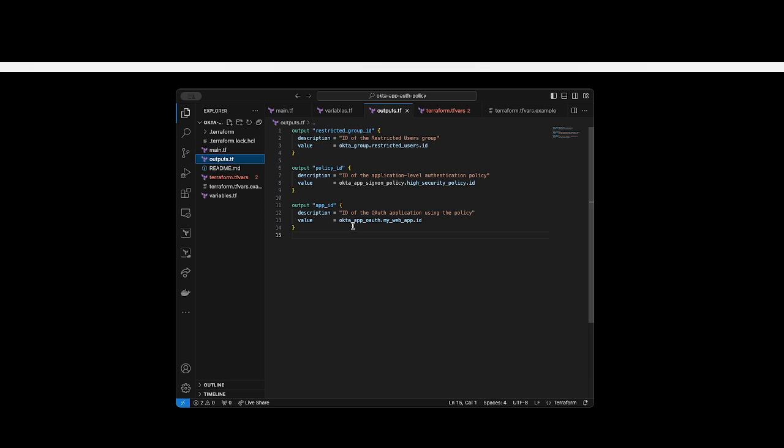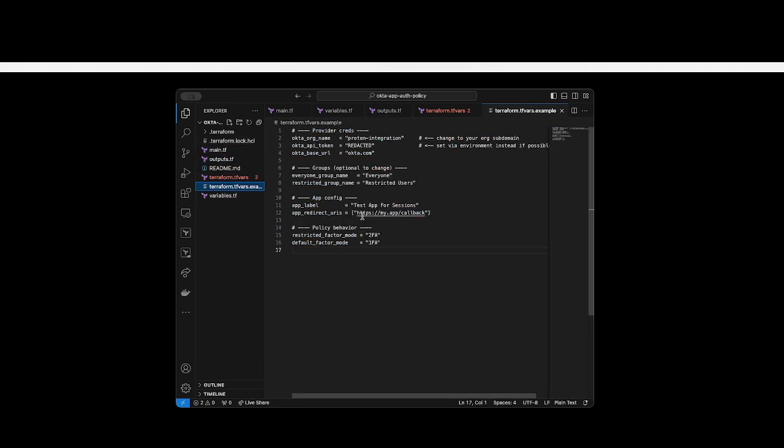And the last file we will discuss is the terraform.tfvars file. And what this file does is it holds the actual values. So here you'll set your Okta org name, your API token, and the redirect URIs for the app. This lets you keep the code reusable while only changing the variables per environment.